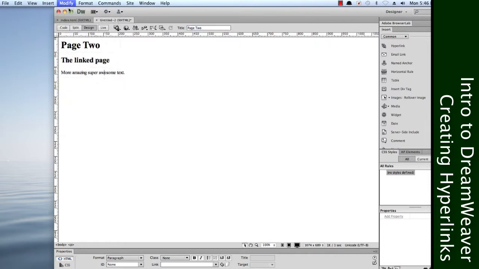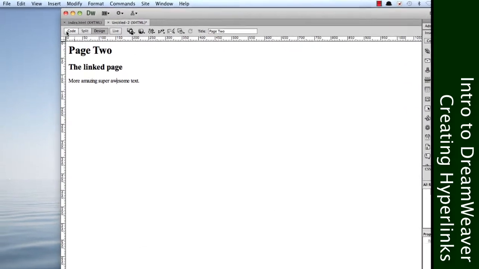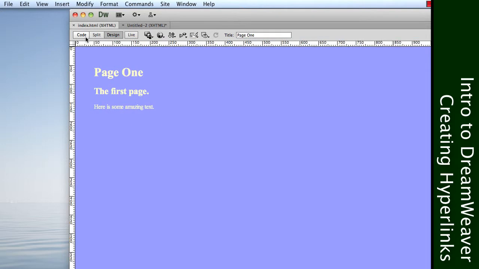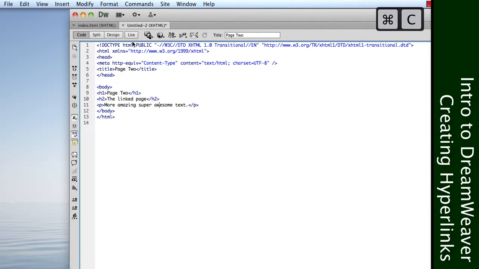I could go in here to page properties, and I could try to remember exactly what colors I used, but I'm actually instead going to go into the code. And I'm going to go into the code here as well. In the code, I have this body element here. This body element is telling it the background color and the text color as well as the margins. So instead of trying to remember which ones I clicked on, I could just copy this, go into the other page, and replace that body element with the one from the other page.